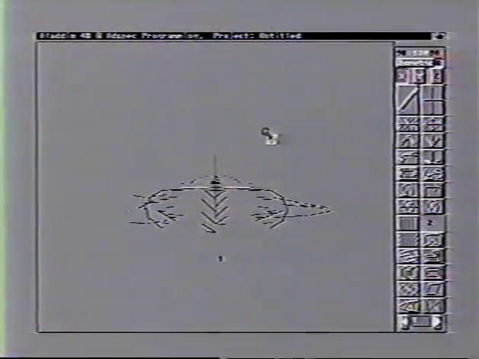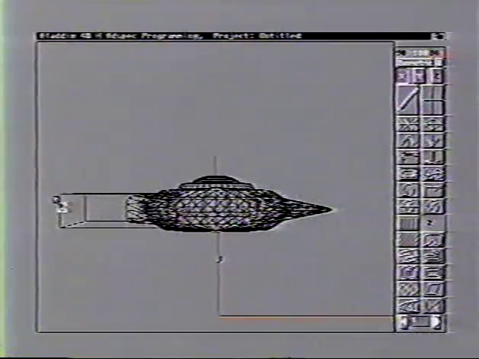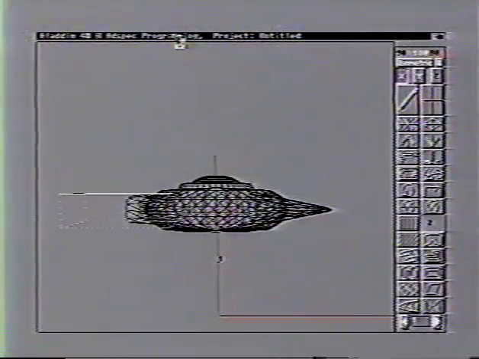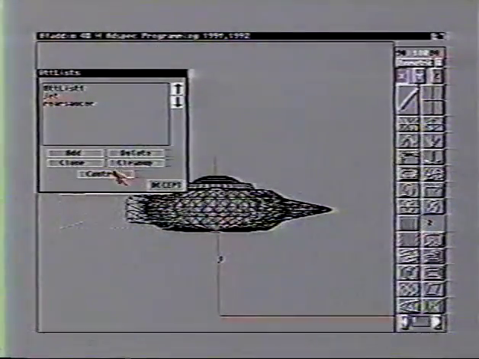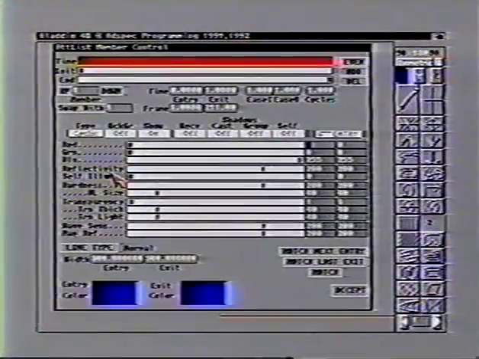The attribute lists for the main ship and so on are fine. What we want to do is make sure that the gas is going to turn on at the proper time. Now I've already given it an attribute list. We'll go to Control, Member Control.